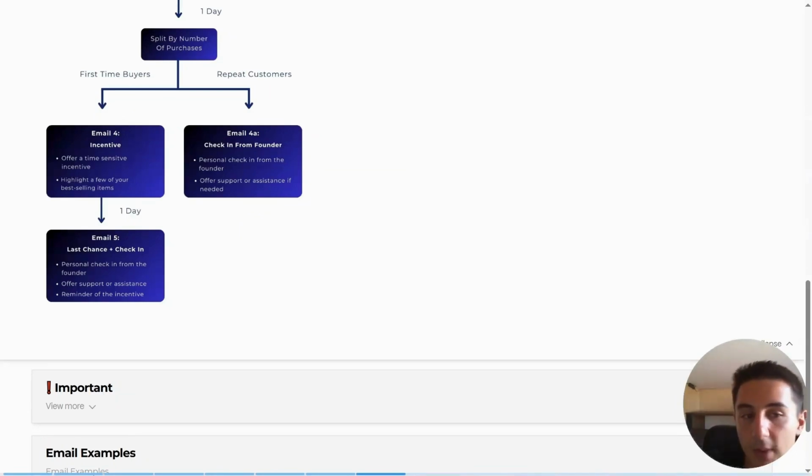And finally, wrap it up with a strong call to action that drives urgency and pushes them to act before the offer expires. So this way, you're not just reminding them, you're giving them the little push they need to convert into first-time buyers.